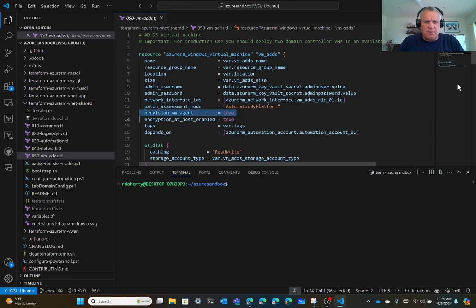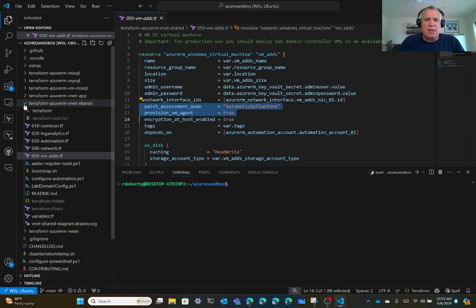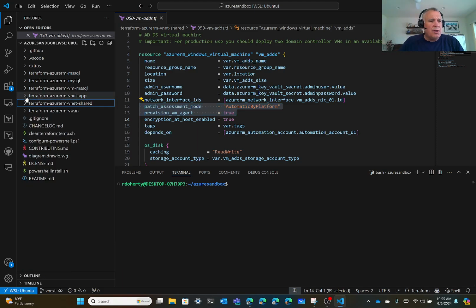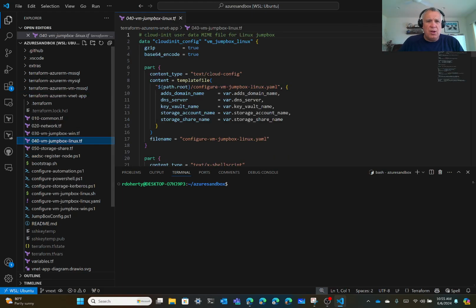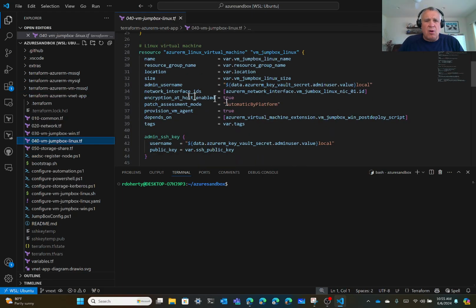And I have this provision VM agent equals true. That makes it possible to automatically provision the Azure Update Manager VM agent down to the machine. So this is how we would do it on deployment to onboard a machine when it's initially created. Okay, and so that's the Terraform code that we use to do it for our domain controller. You'll see here the same code is used to onboard the Windows jumpbox VM here.